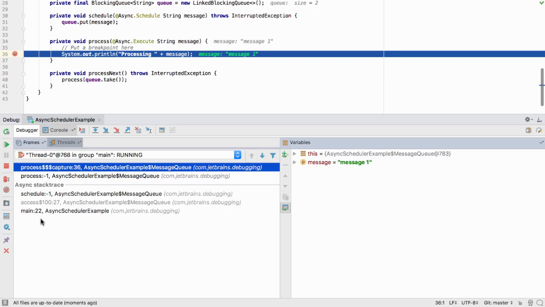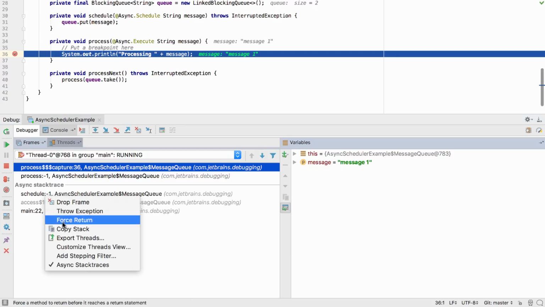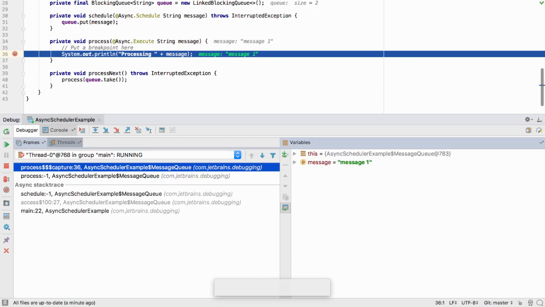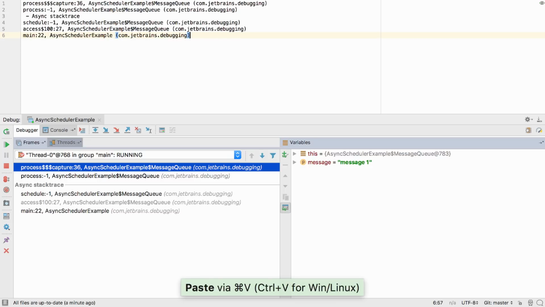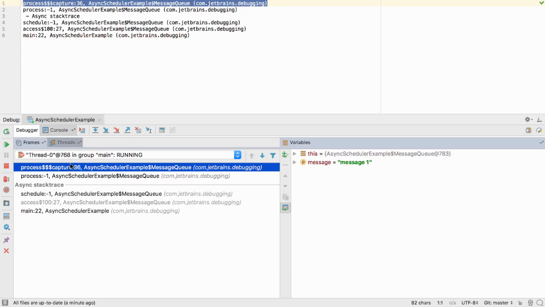Let's use another new feature from 2018.1 to show what this stack trace gives us. The context menu on the stack trace now has an option to copy stack. Let's do this and paste it into a Scratch file. You can see this corresponds to the stack trace in the debug window, including the async stack trace section.